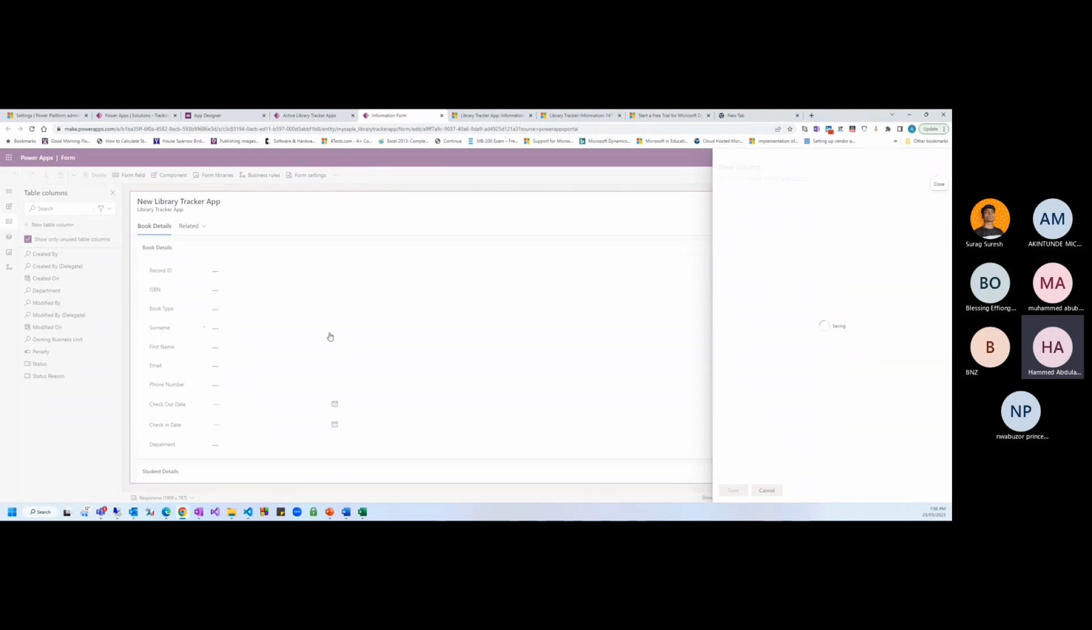And then of course, I also wanted to add something here, right? Book details and student details. So I need to add sections to define the section between book details and student details itself. I think it's taking a longer time. Why is it taking longer here? Okay, just a moment. Still loading from here.